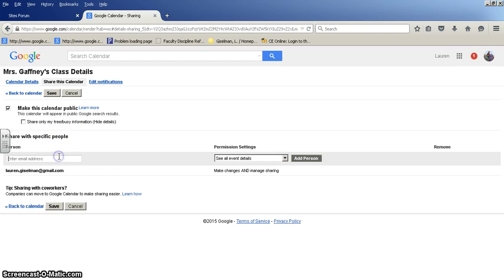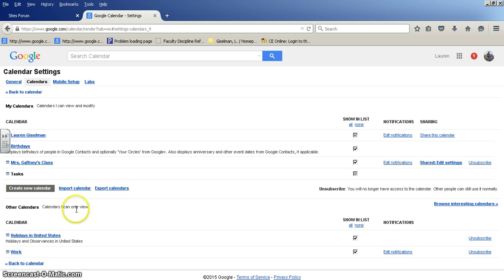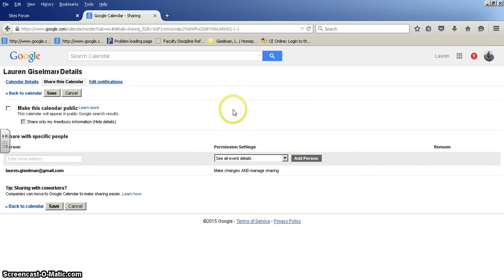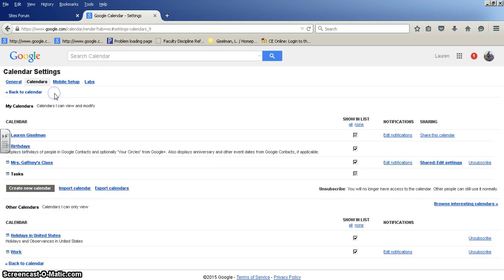Okay, I can also pick a specific person. So say I want to share it with a specific parent, or not my classroom calendar, but say my husband. I could put his email address in there and pick what I want him to see. All of my events, just changes, that type of thing. Okay. So you can do that for all of your different calendars as well. Like I said, my personal calendar, I don't necessarily want to share it. Okay. Say I did, I would just go in and do like so, but I don't want to do that.